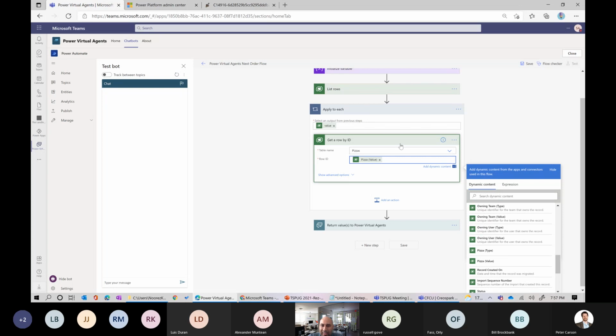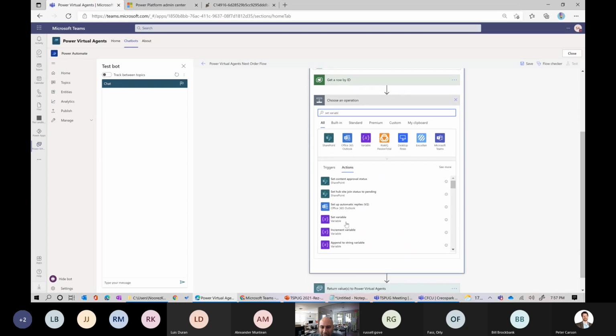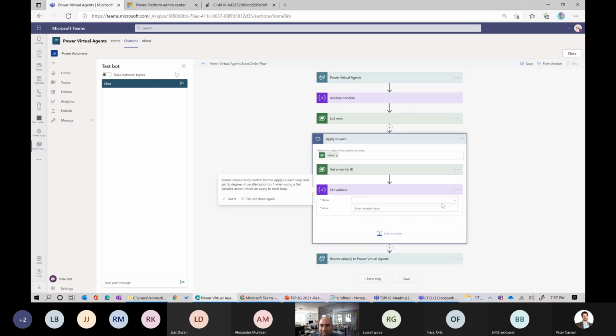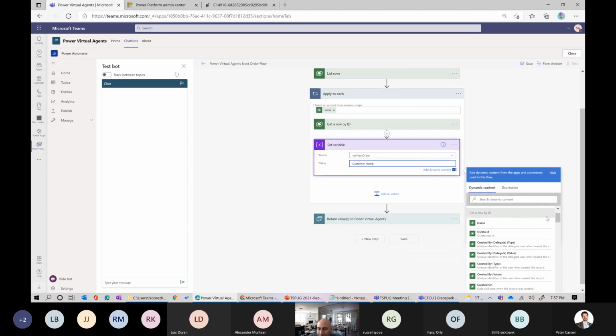Okay, and then lastly, we want to build that variable we just created. So we're going to add another one called set variable for that variable we initialized. In this case, we just select the variable and we will say something like, when the person asks next order, we can say something like customer name, and then we will get the name from the list rows. So we don't want to get it from here.